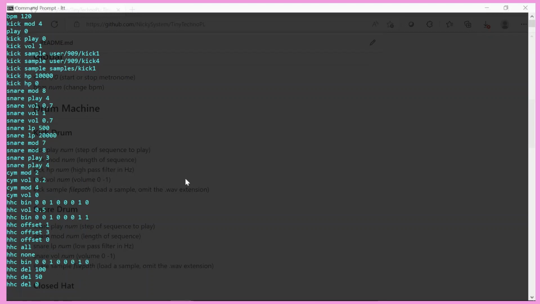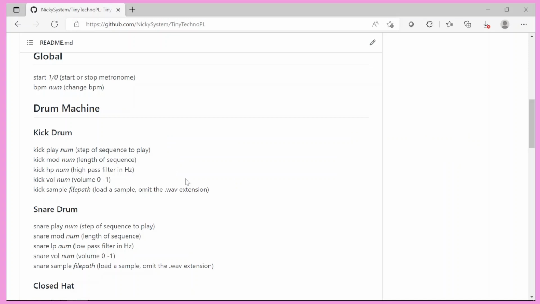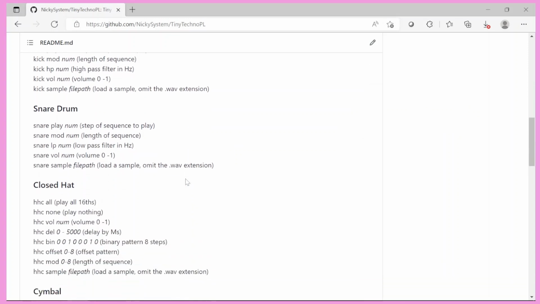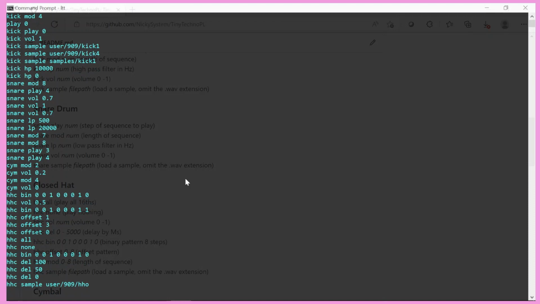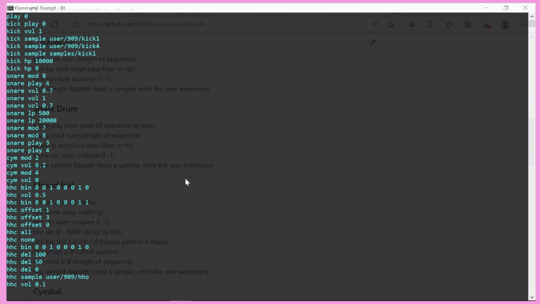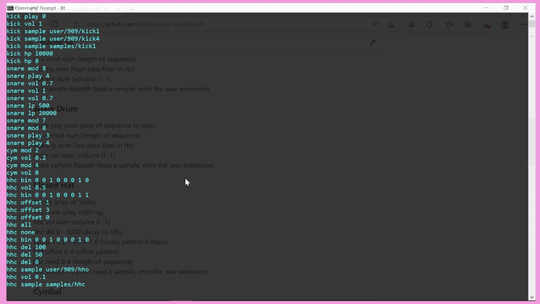There we go. Are there any other effects for the hat? I can change the sample, of course. Let's change it to a 909 open hat for a minute. Cool. So those are the sort of things we can do there. Bring it back up a bit.